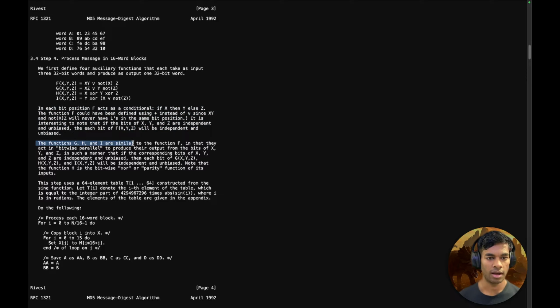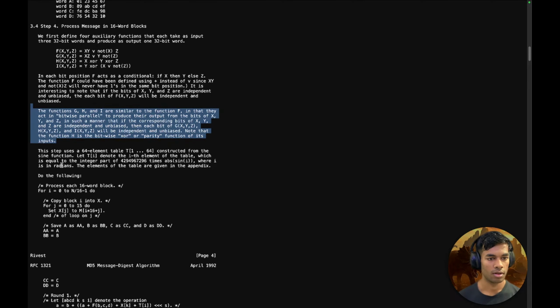The functions g, h, and I are similar to the function f in that they act in bitwise parallel to produce their output from bits of x, y, and z in such a manner that if the corresponding bits of x, y, and z are independent and unbiased, then each bit of g, h, and I will be independent and unbiased. Note that the function h is a bitwise XOR or parity function of its inputs. That is done. This step uses a 64-bit table.